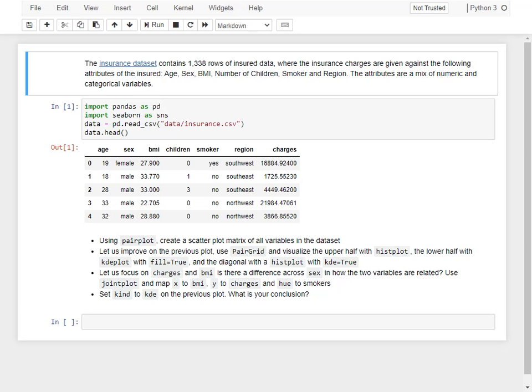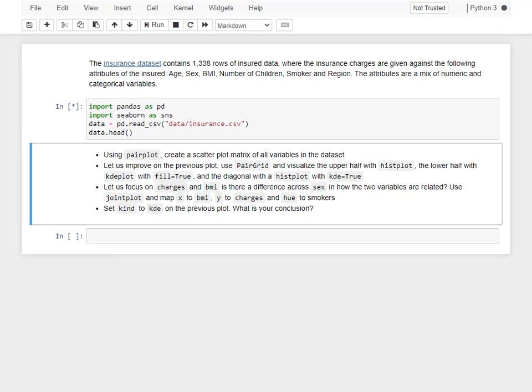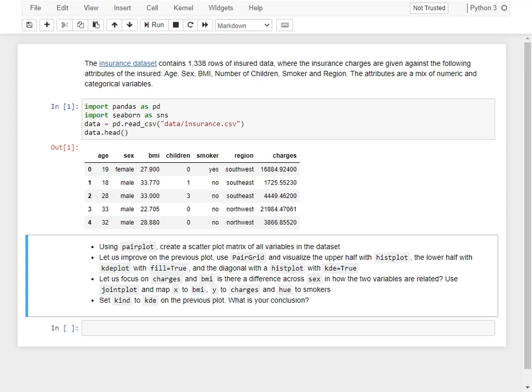In this exercise, we're going to practice application of visualizing statistical relationship and distributions using Seaborn. Here we're loading a dataset called insurance dataset. This dataset includes insurance charges for different patients, and we've got a couple of variables indicating patients' demographics. We would like to explore the relationship across these variables.